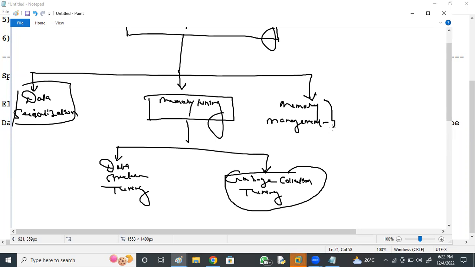Apart from this, from a memory point of view also, if you want any of these things, we can. That's what I'm discussing. Data structure tuning is a complex operation.